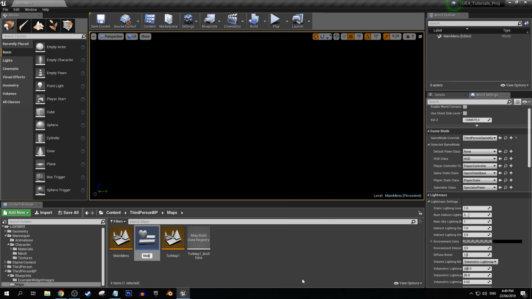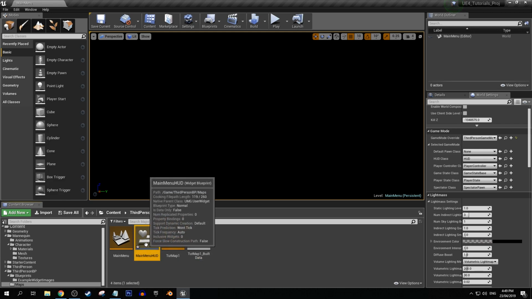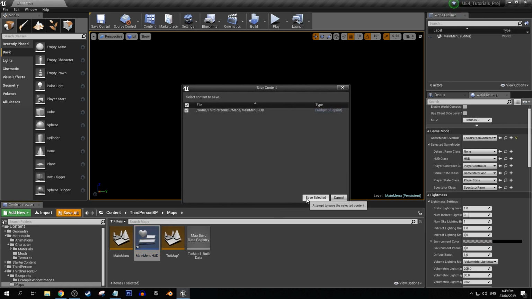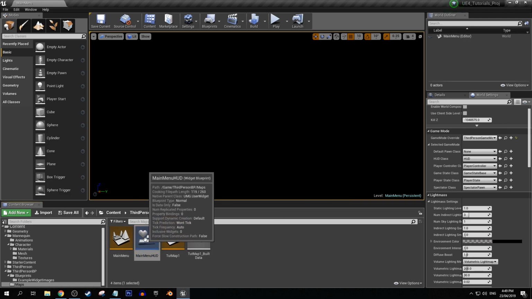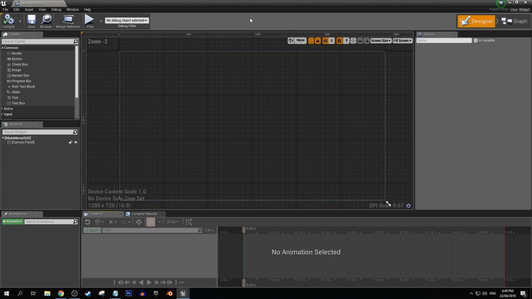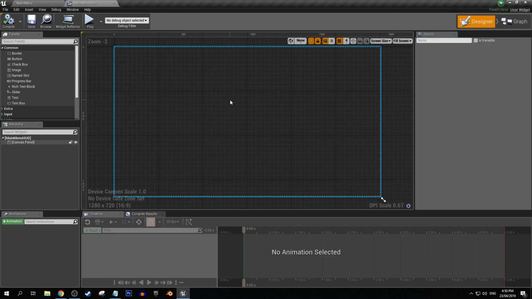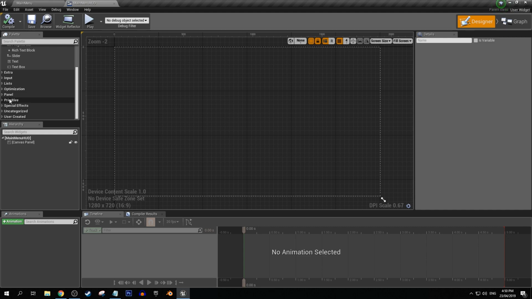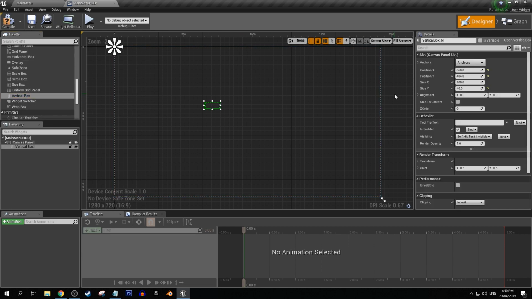Now we can make a widget, and let's call that main menu HUD. Something like that. You can call it anything you want. Let's save. And let's go into our main menu HUD. So now that we're in here, what we're going to want to do is grab... well, first let's just open up all these. Annoyingly, they're all closed.